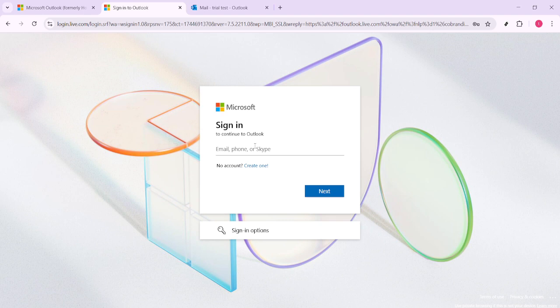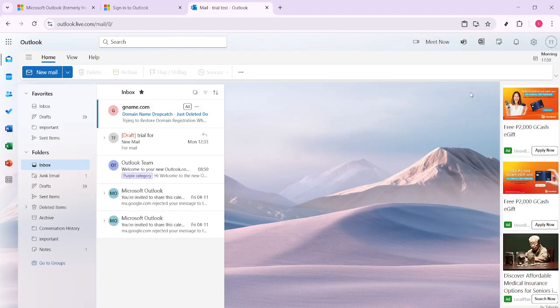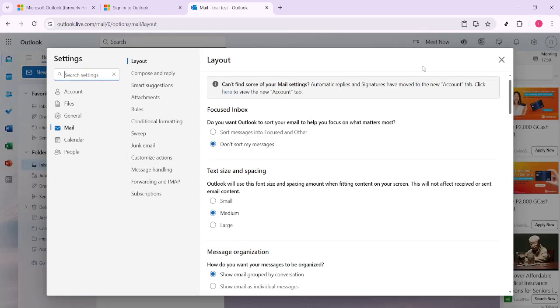Once logged in, look towards the top right corner of your screen. Here, you'll find a settings icon, which usually looks like a small gear or cog. Go ahead and click on that icon. This will open up a menu with several options. Within this menu, one of the sections you'll want to focus on is Rules.